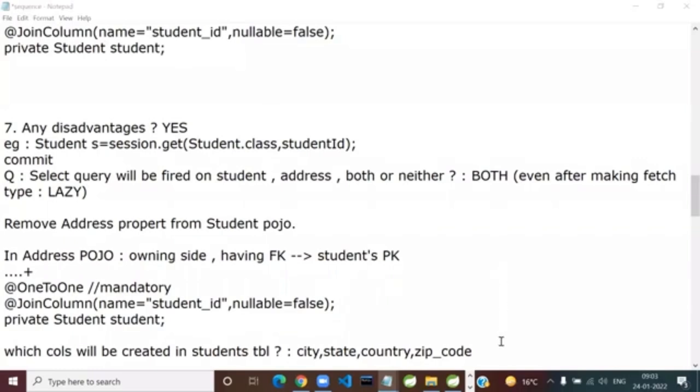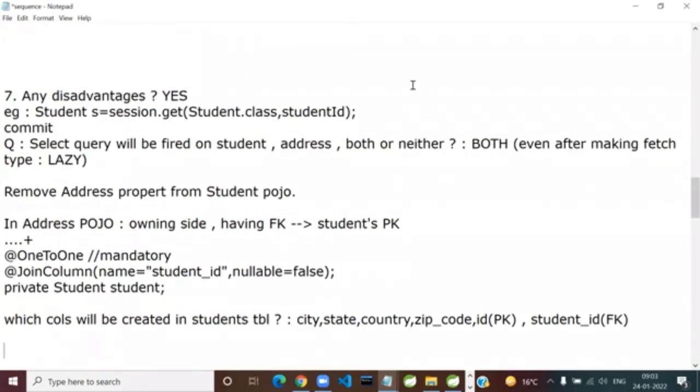So it will have its own primary key, ID. What will be the constraint on this? Primary key. Plus it will have a student ID, which will have which constraint? Foreign key. Everyone with me? All of you are understanding what I'm saying?